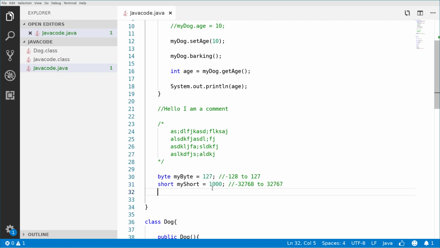And we have also larger types, like int. An integer can store larger numbers. I will call it myInt, and now we'll set this to 100,000.